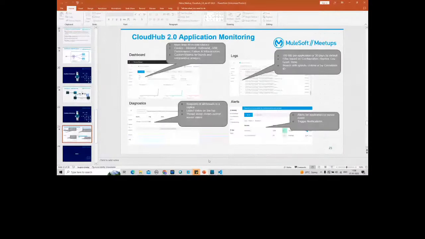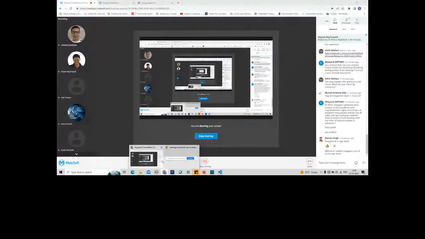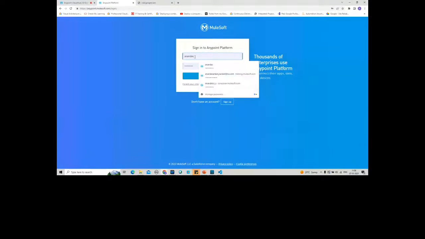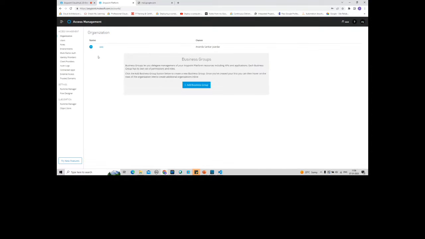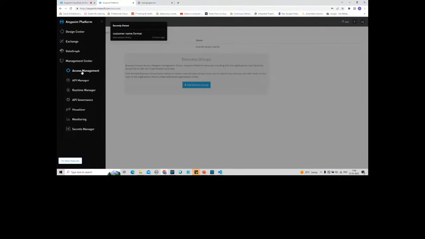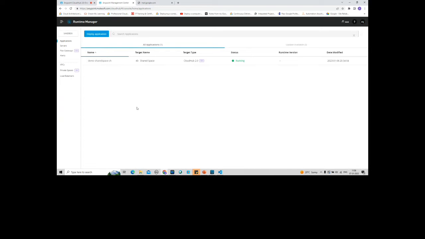Then I can quickly log on to my Anypoint platform. So this is one of my trial versions, and let me go to Runtime Manager and quickly show you. Since it is a trial version, I don't have the private space. Like Cloud Hub, in the trial version you cannot create a dedicated load balancer and VPC.